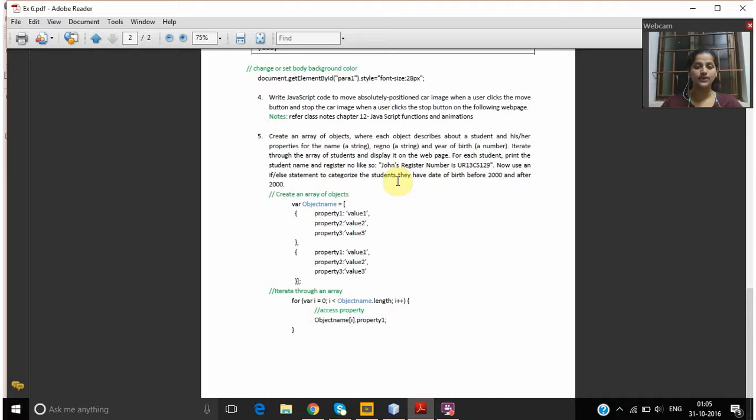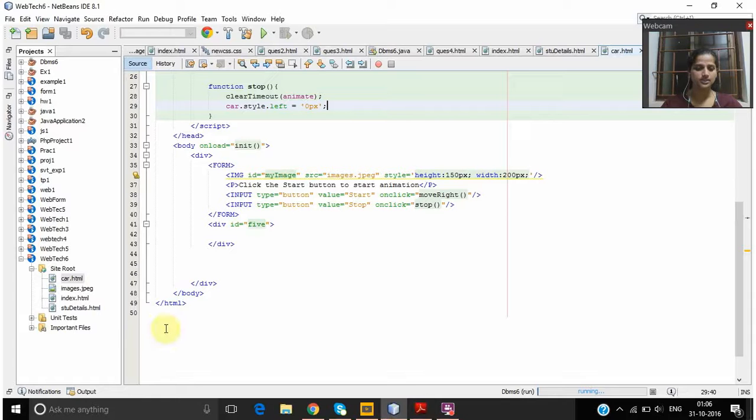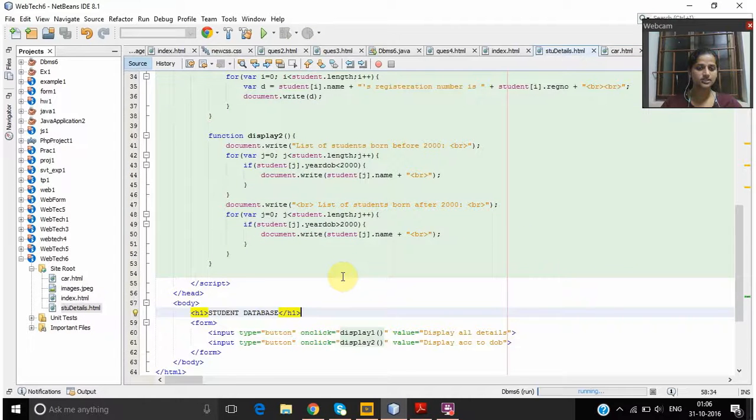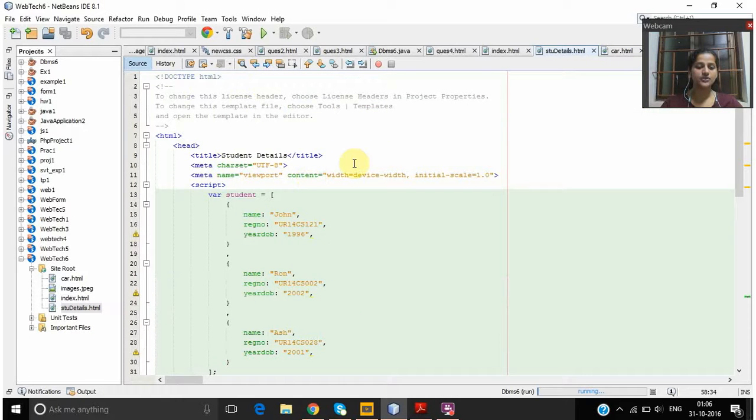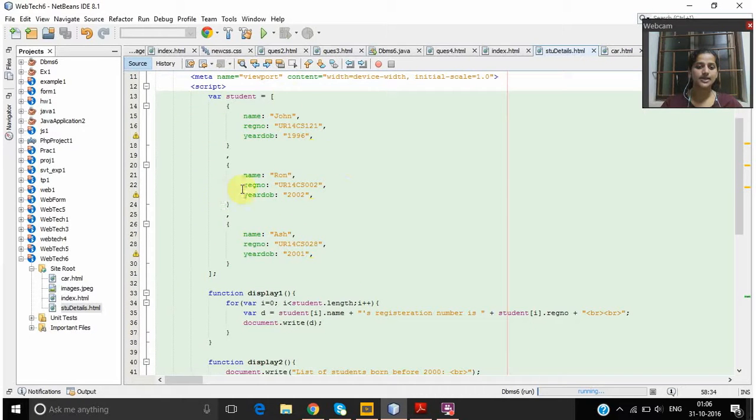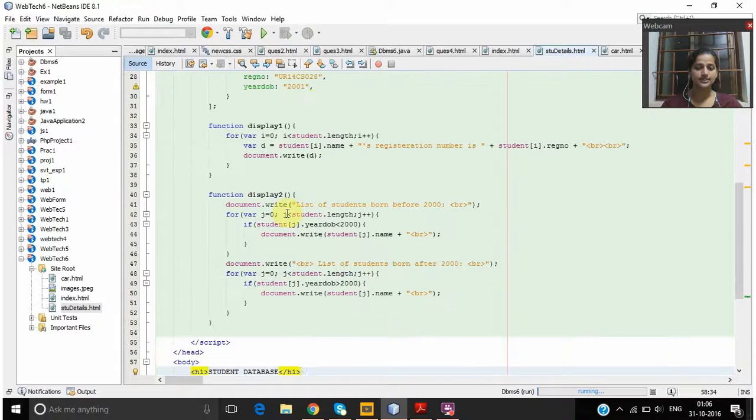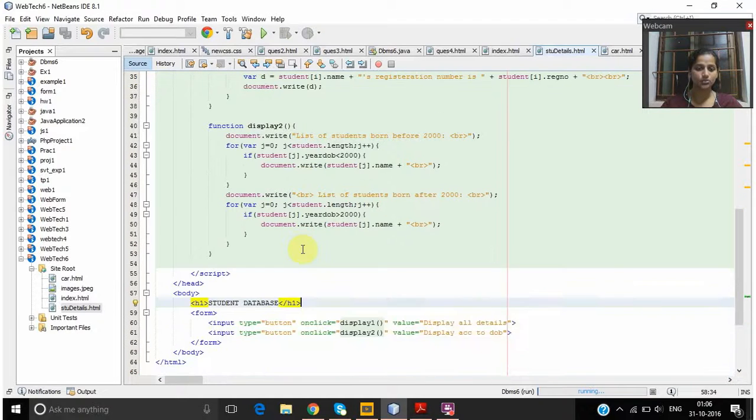And for the fifth one, we have to create an array of objects, and then we have to display according to the date of birth of the student. So this is a student detail, and I have used an associative array in this, where name, register number, and year of the date of birth have been given for 3 sets of values. And there I have given 2 buttons.